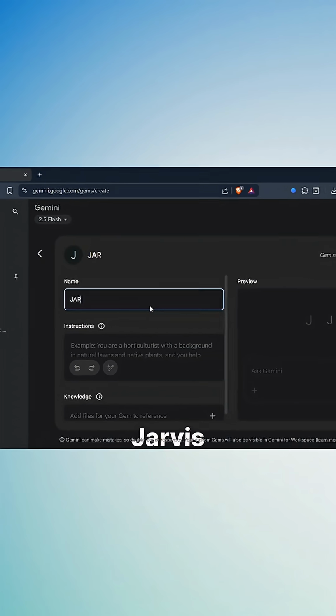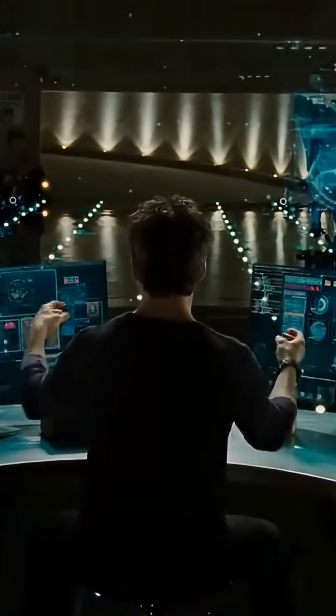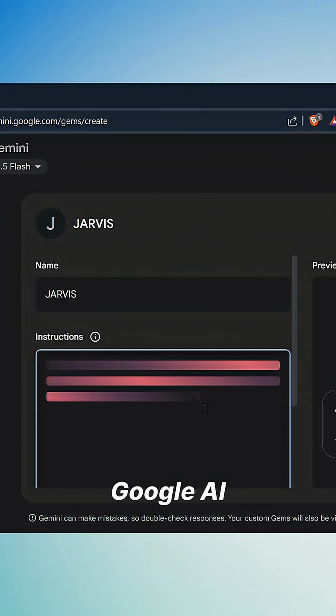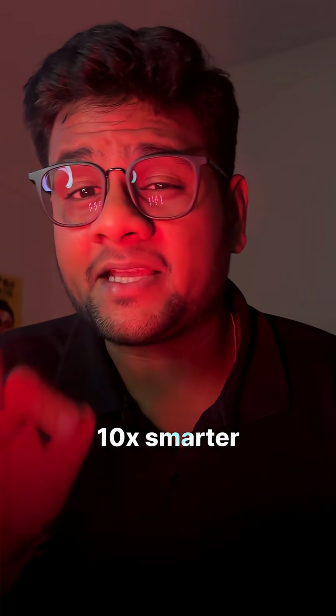I'm calling mine Jarvis, and I'm telling it to be professional but friendly. Wake up, Daddy Shom. This is my exact prompt. Click on the magic pen icon and watch Google AI improve your prompt automatically. This literally makes your assistant 10x smarter.